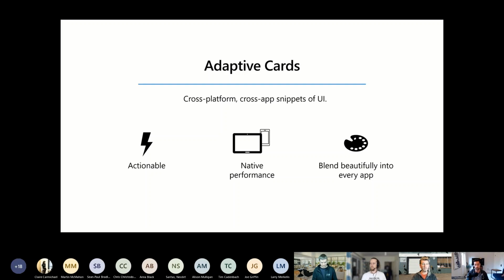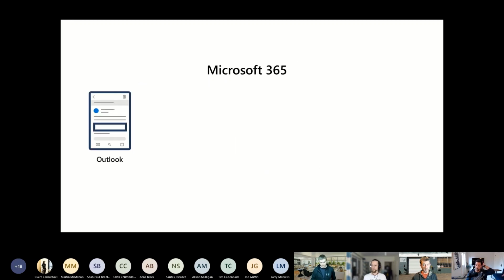So if you're in a native iOS app like Teams, that adaptive card gets turned into native UI. And it does one other thing aside from being native: it blends beautifully into the app that's hosting it. So there's adaptive cards in Teams, adaptive cards in Outlook, adaptive cards in other things. And if we're doing our job right, the adaptive cards should just blend into the background. A user shouldn't know what's the card and what's the rest of the app. And so those are our 3 overarching principles.